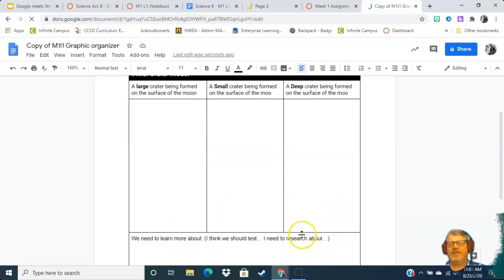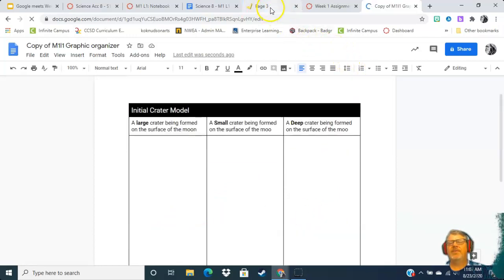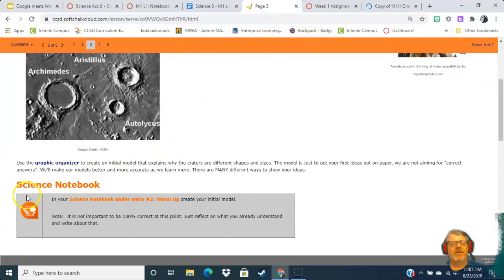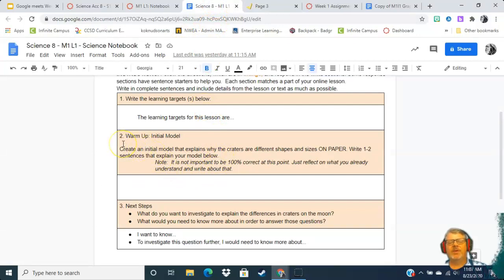This is not going to be handed in, because when we go back to the SoftChalk lesson, it turns out that we're going to need to put this information into your science notebook. So if we find our science notebook again, question number 2 is the initial model. That's what we just organized our thoughts with on the graphic organizer. We're going to put our answers in here. This will be the second part of our notebook, and this is our first model. Do notice that it says it's not important to be 100% correct. If you're not correct, it's not a problem, because these models are going to evolve as we go through the lesson.